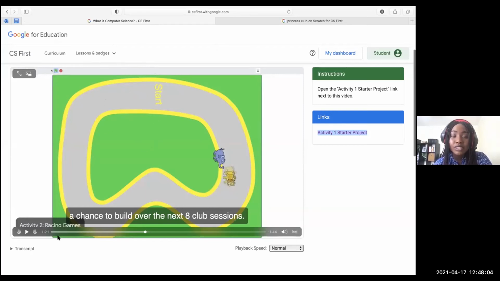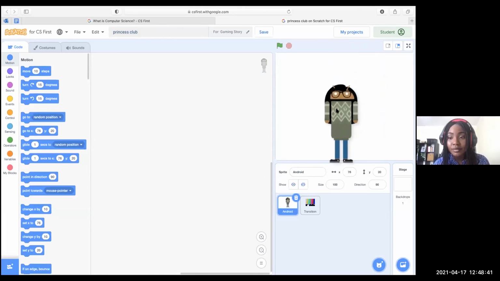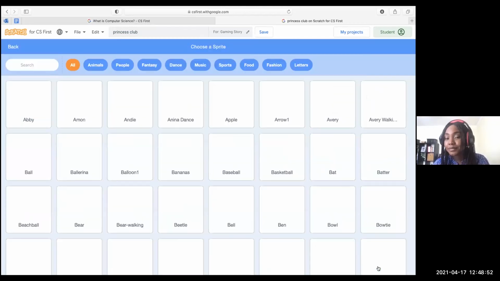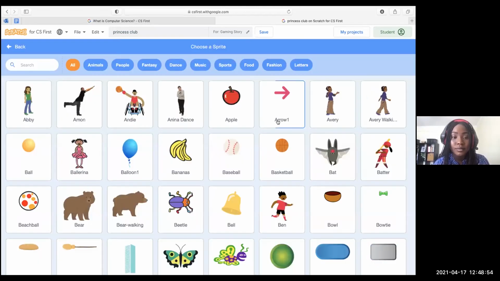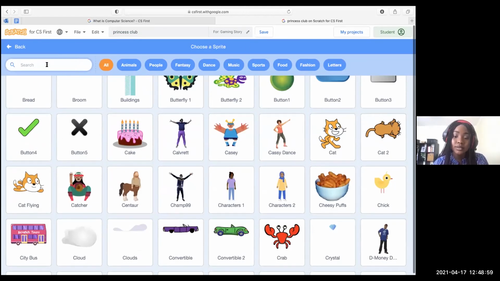So for activity 2, like I said, instructions. Can you show what you guys have done? So now for the different animation, you have your main character here, which is like an Android character, or you can choose a different person if you want. So let's say I want a new character. I go on here, which is choose sprite. So let's say I want a princess.